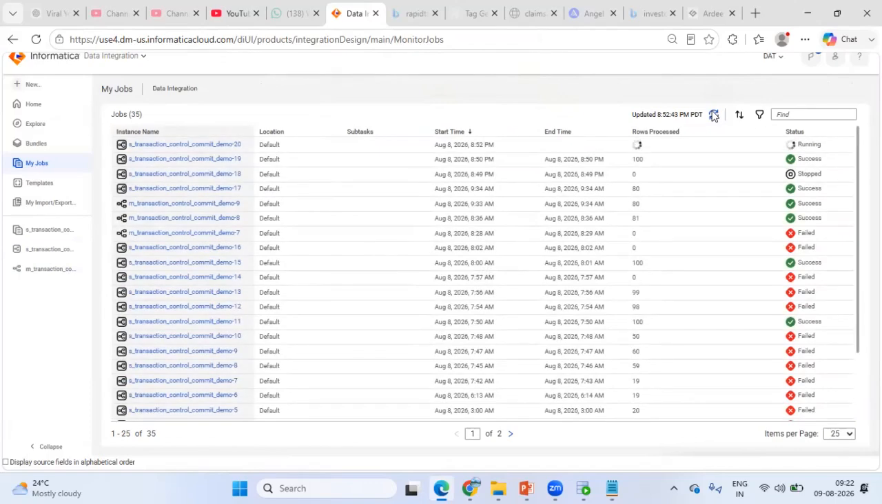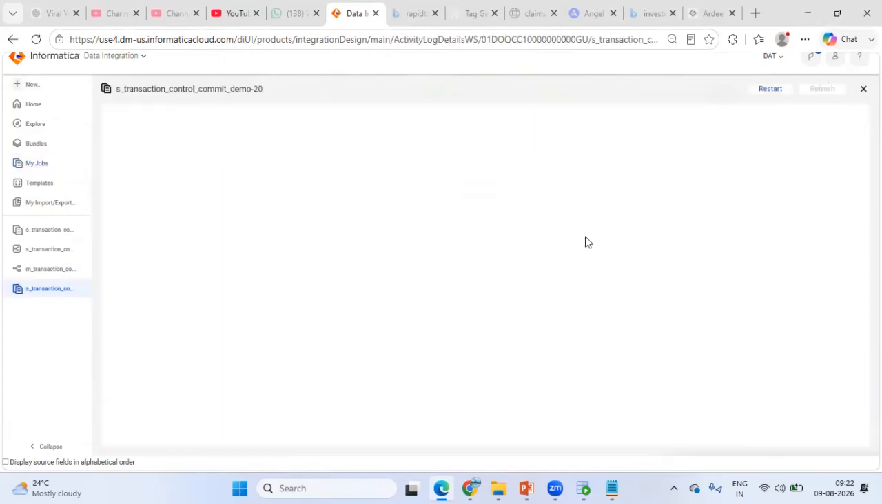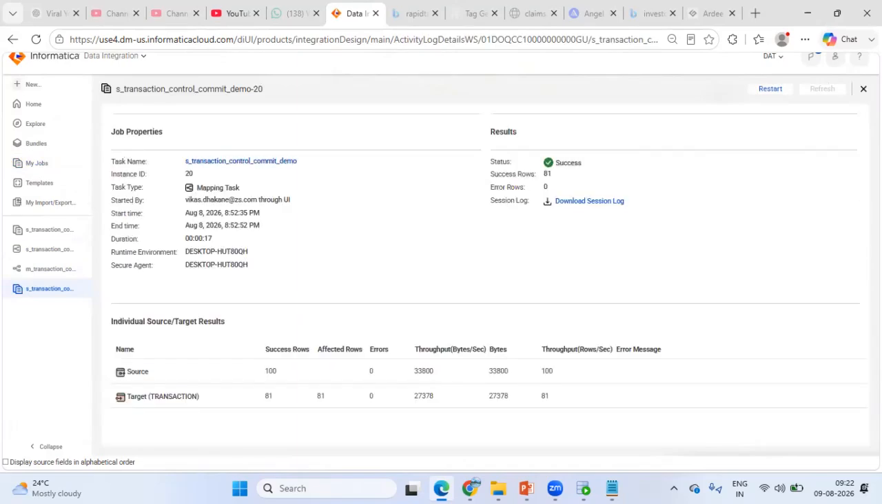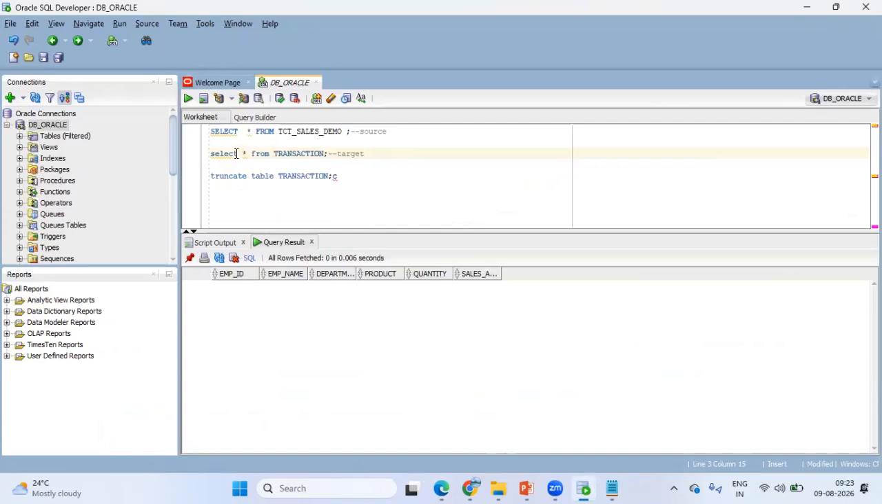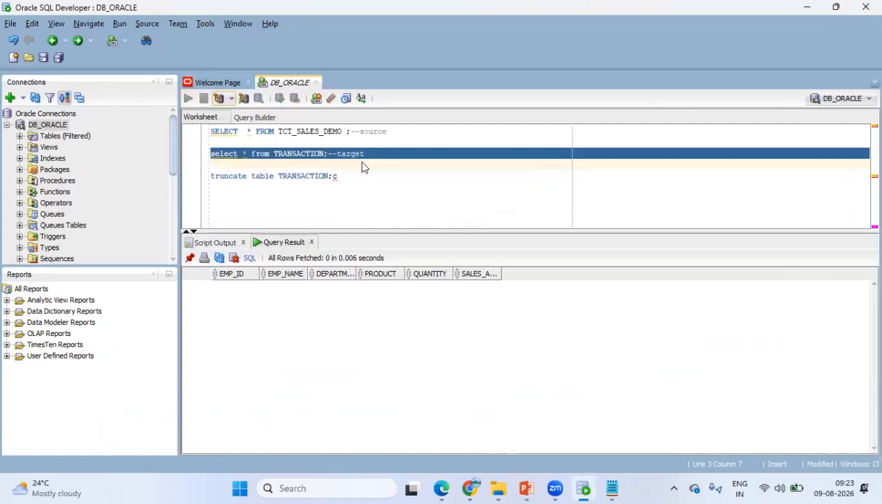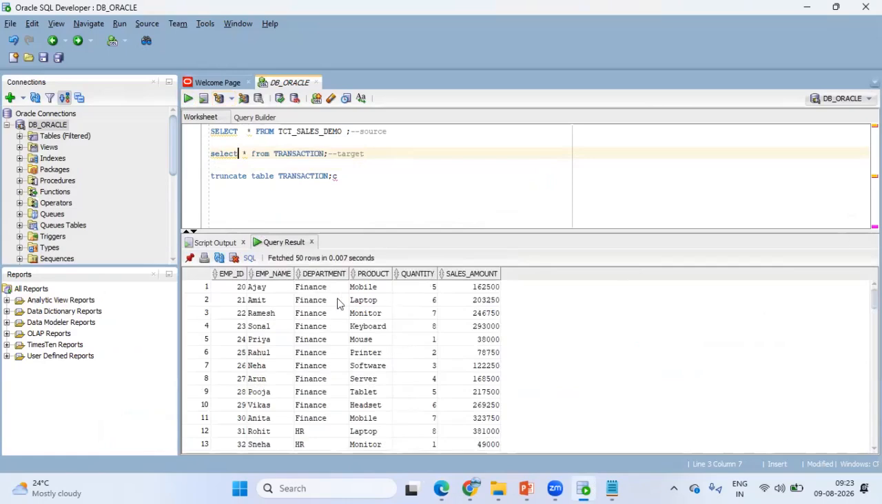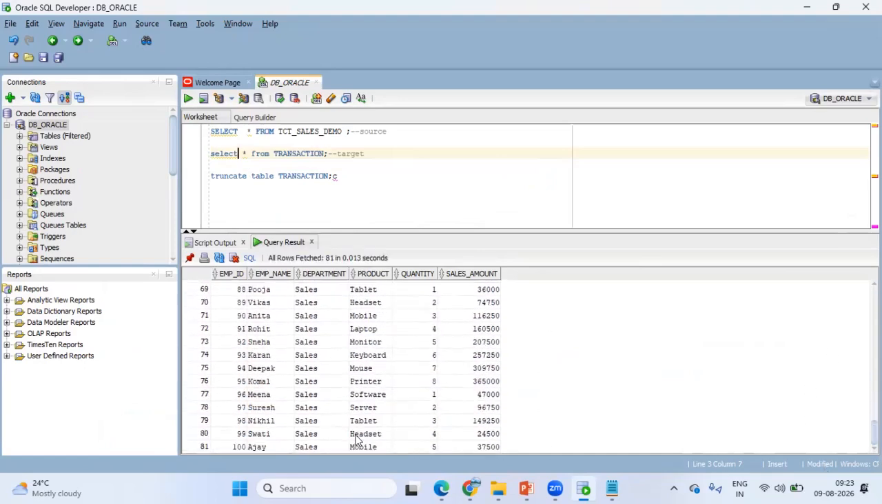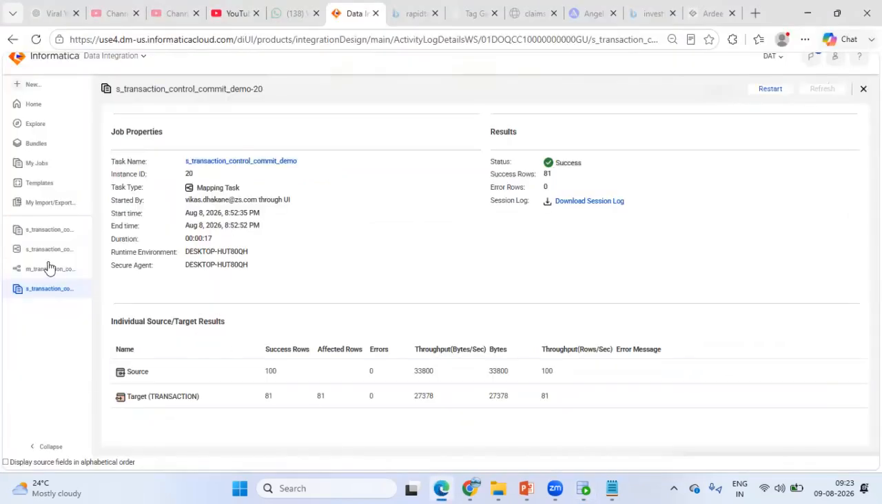We should get 81 records affected, 81 records stored on the database table. Now you can see we have around 81 records affected and the same number of records stored onto the database. Let me show you by querying the target database table. So you can see employee ID 20 to employee ID 100, all the records are stored onto the database. So this is nothing but the rollback before.